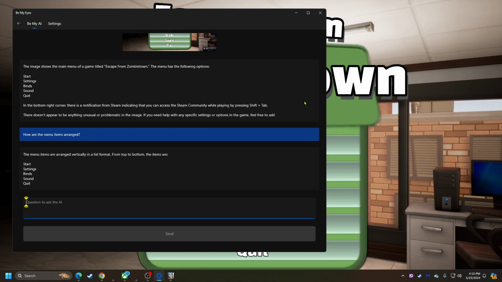The menu items are arranged vertically in a list format. From top to bottom, the items are Start, Settings, Bind, Sound, Quit.